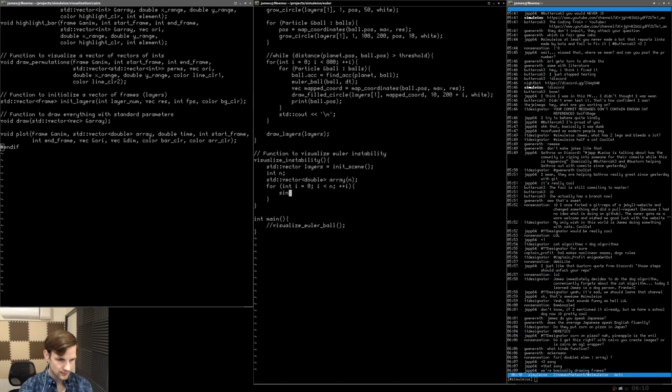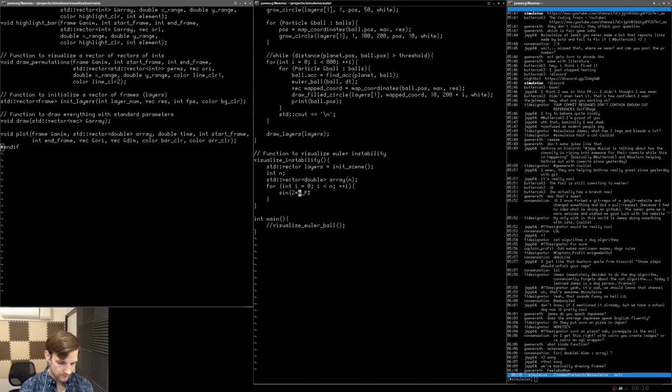We'll do sine of, I'm sorry. It should be 2 times m pi, and I guess it should be i times 2 times m pi divided by n, or something like this, right? I don't remember what it's supposed to be. I'm sorry, Gwenarith. I don't know how to do that one at this point. Something simple is what I needed.